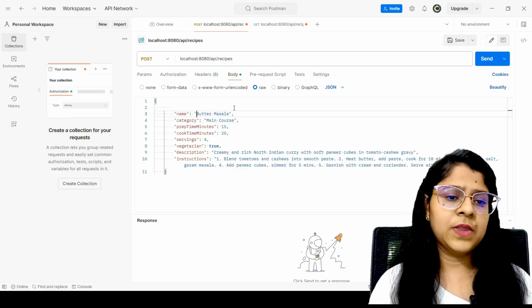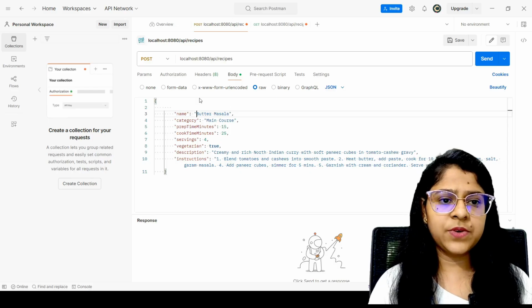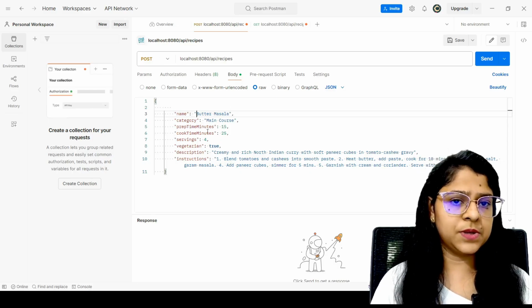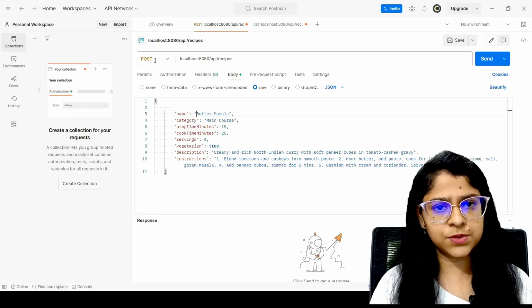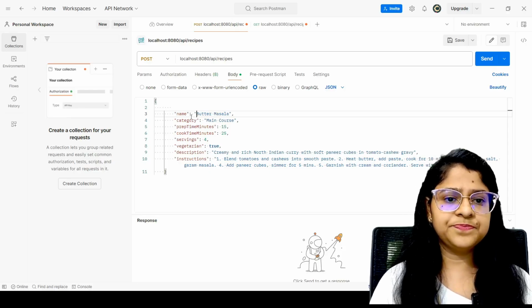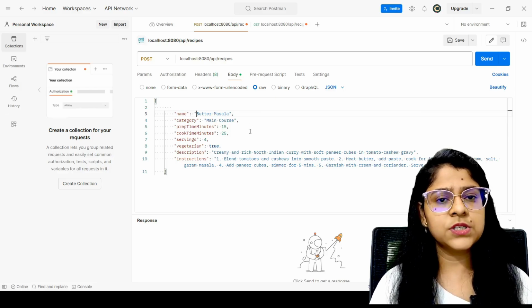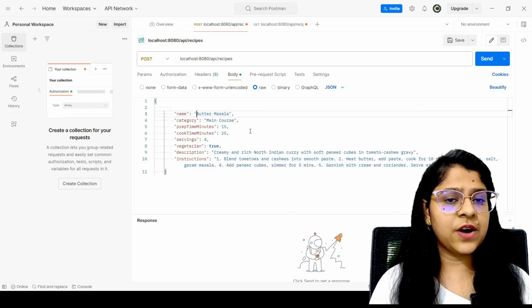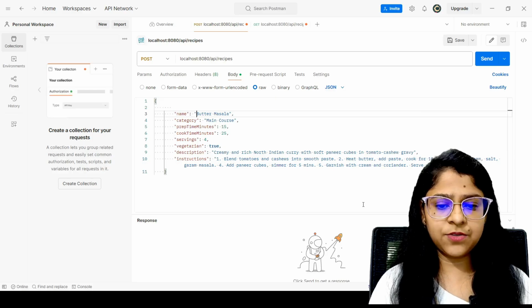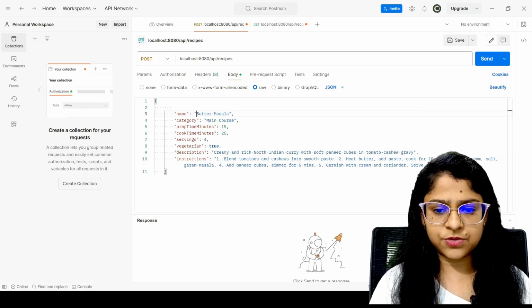So usually what happens is, when you create a new recipe, then you use a POST method. So here, butter masala. And you should not give an ID here. Why? Because in our logic we have already mentioned the ID. So I'll show you.